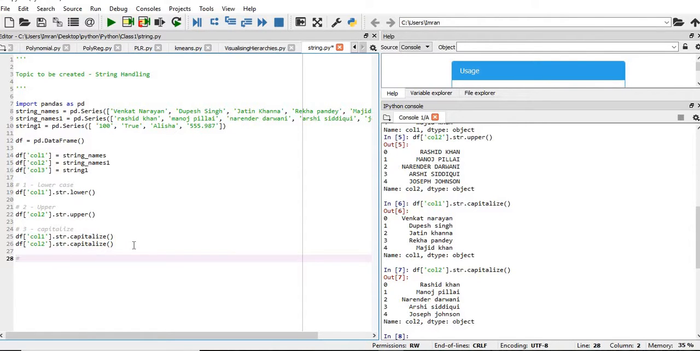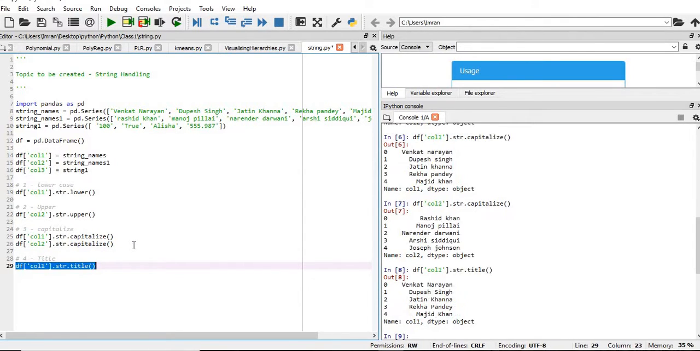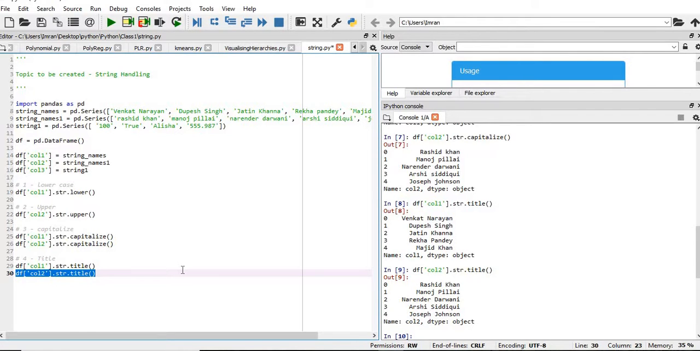What will happen if you apply title? Let's see. df column 1 dot str dot title. You can see that for every word the first letter is converted to upper. We'll similarly apply title to column 2. In every word the first letter is converted from lower to upper, and since the upper ones are already upper, they remain the same.